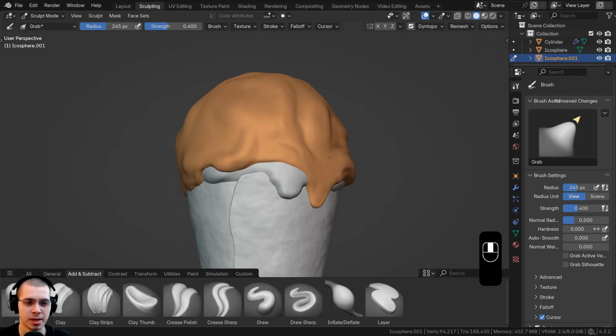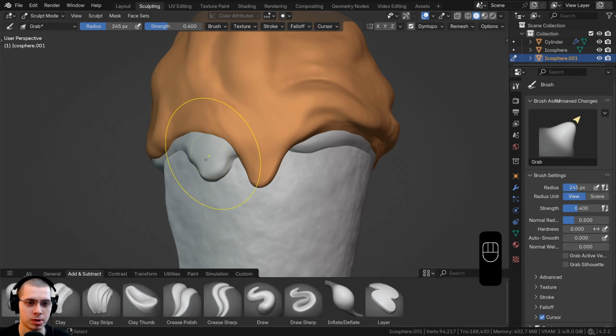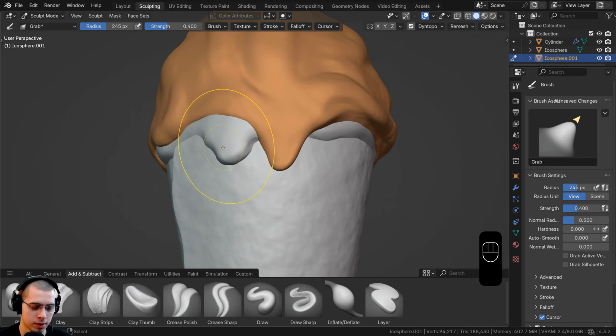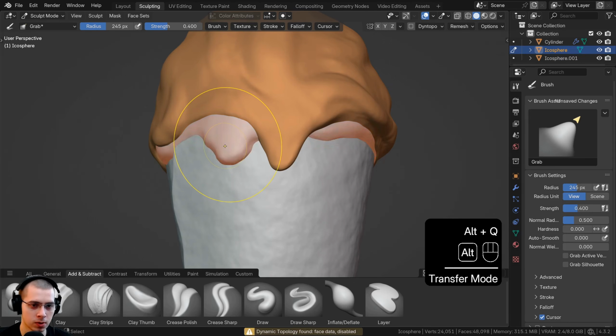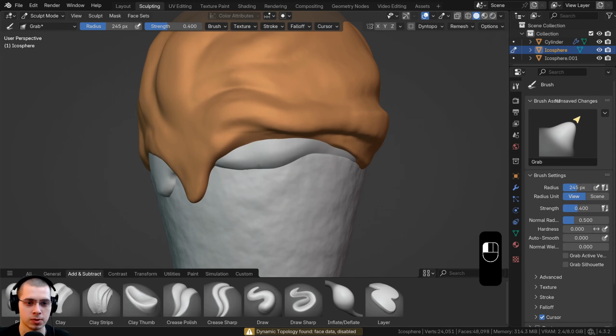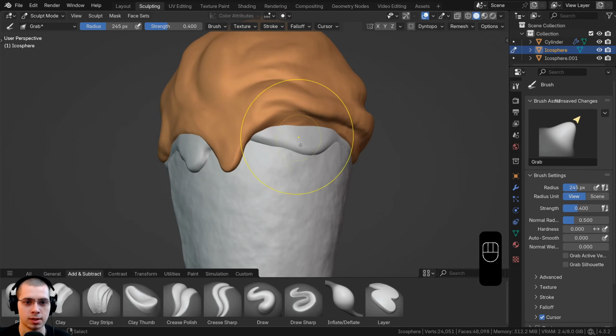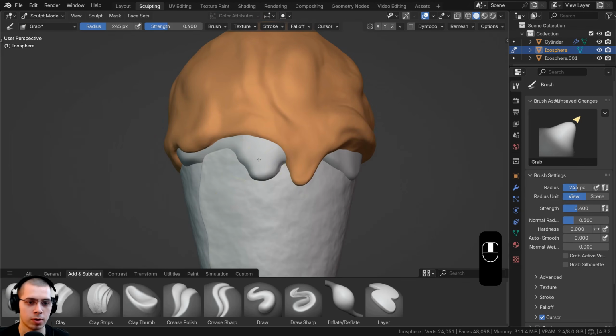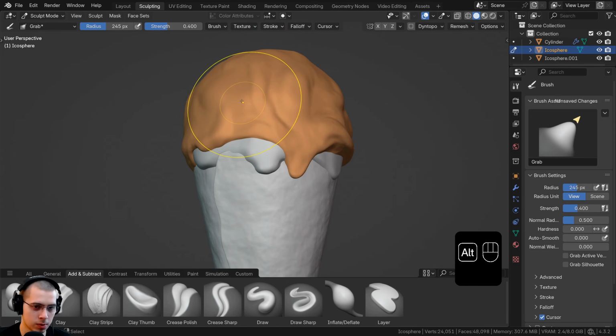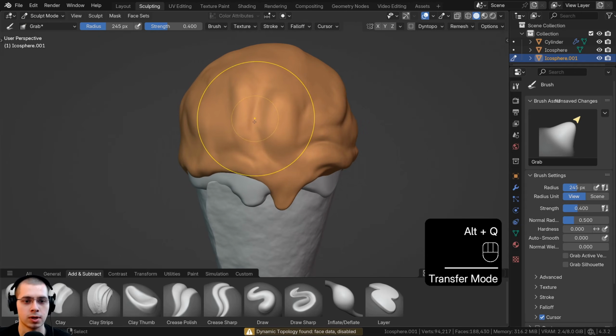And then I do also want to see a bit more of the ice cream. So what I'm going to do is hover my mouse over the ice cream, and hit Alt Q. Alt Q is going to go into sculpt mode of this object, and now I can just use the grab brush and pop some of that ice cream down, pull it down and flatten it just a little bit so you can see a bit more of the ice cream. Hit Alt Q again with our mouse hovered over the chocolate sauce.